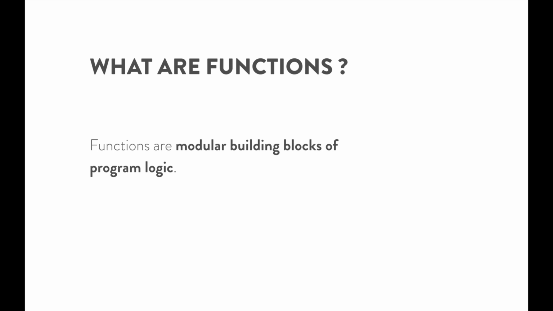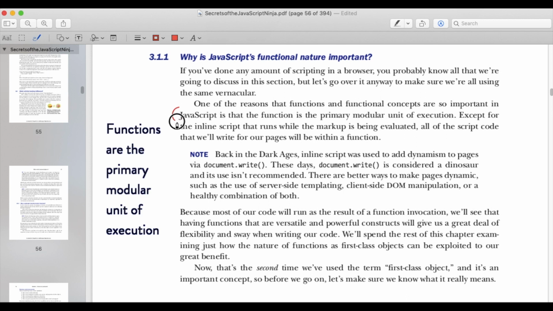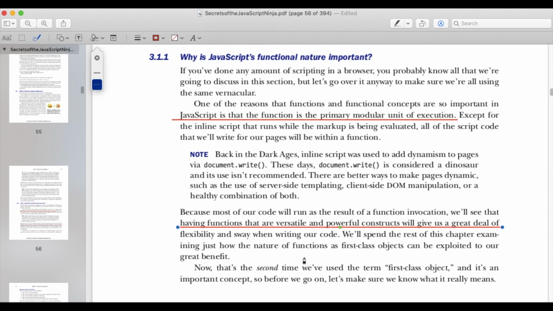Let's find out. Following is an excerpt from the book Secrets of the JavaScript Ninja by John Resig, and it says that one of the reasons that functions and functional concepts are so important in JavaScript is that the function is the primary modular unit of execution. The second point says that we will see that having functions that are versatile and powerful constructs will give us a great deal of flexibility and sway when writing our code.